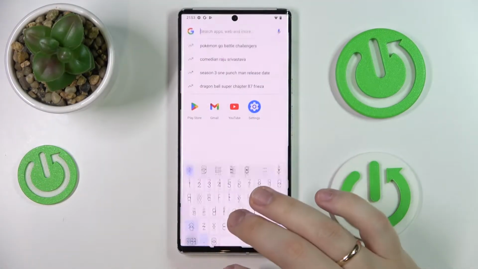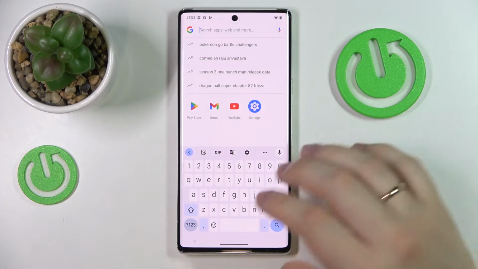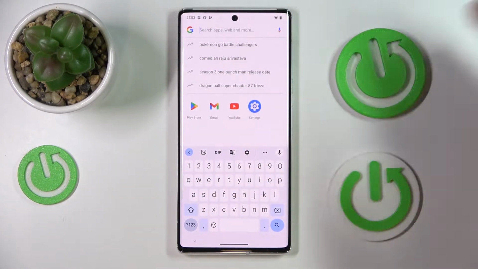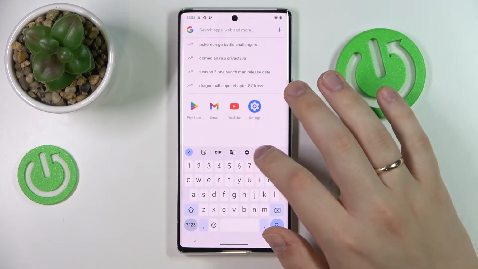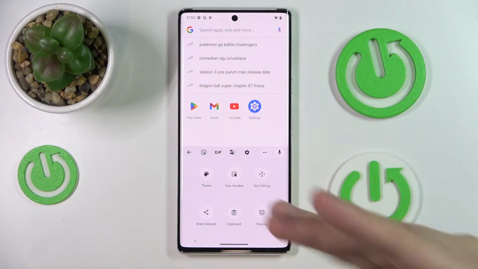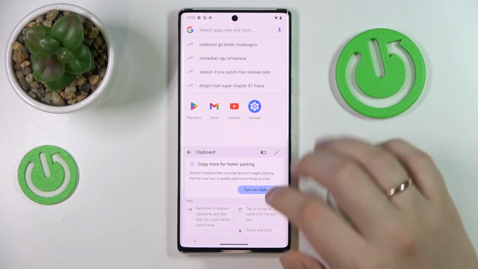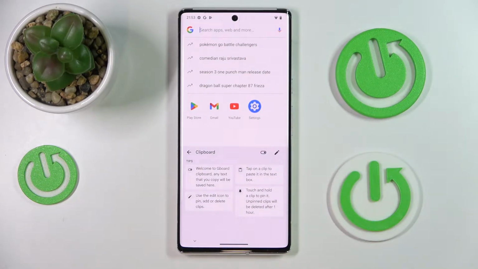So first of all, you need to launch the keyboard somehow. Next, in here at the top part that contains various icons, you want to tap on these three horizontal dots. Once at the available keyboard options, go for the clipboard. At the clipboard page, turn on this toggle in order for it to be activated.